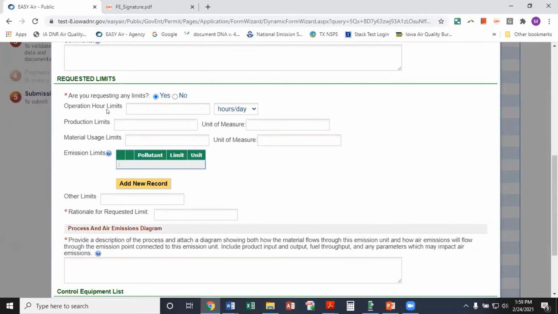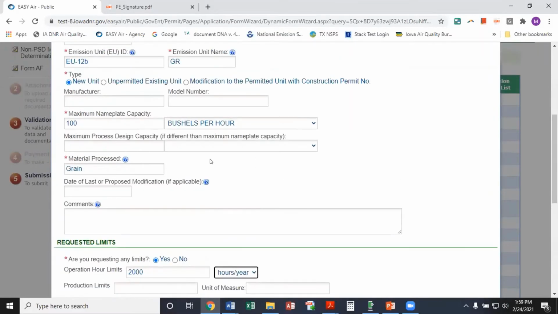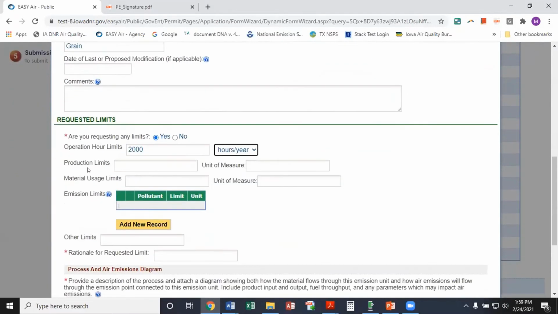So you can request an operational hours limit. So in this case, I want to limit the unit to 2,000 hours per year to reduce the potential emissions of the unit. And then we also have categories for production limits and material usage limits. So say you wanted to limit this unit to receiving 1,000 bushels per year, you can include that here.